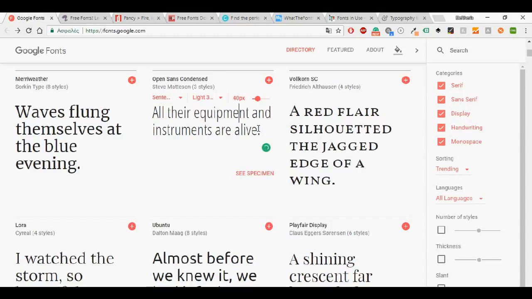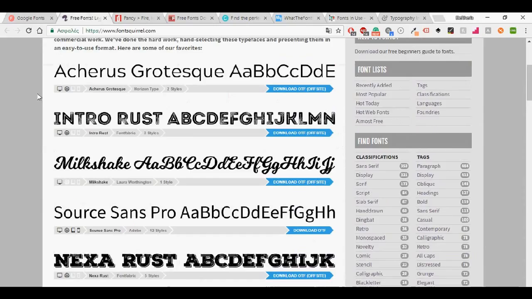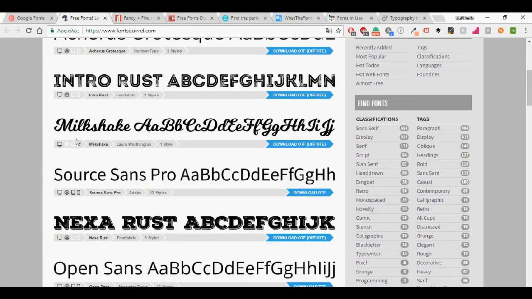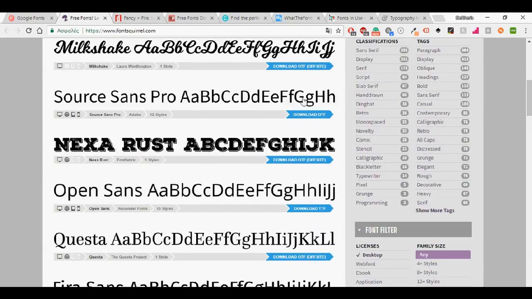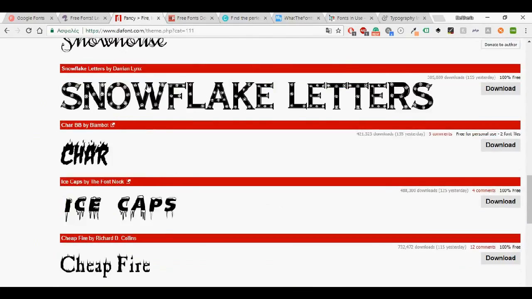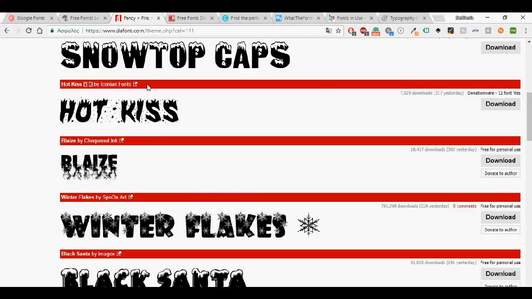Secondly, I'm going to show you Font Squirrel. It provides free, hand-picked, high-quality fonts for commercial use, and once again, it's very easy to download everything you like. Now I have two other sites that do almost the same thing. They're both free, and they provide downloadable fonts.